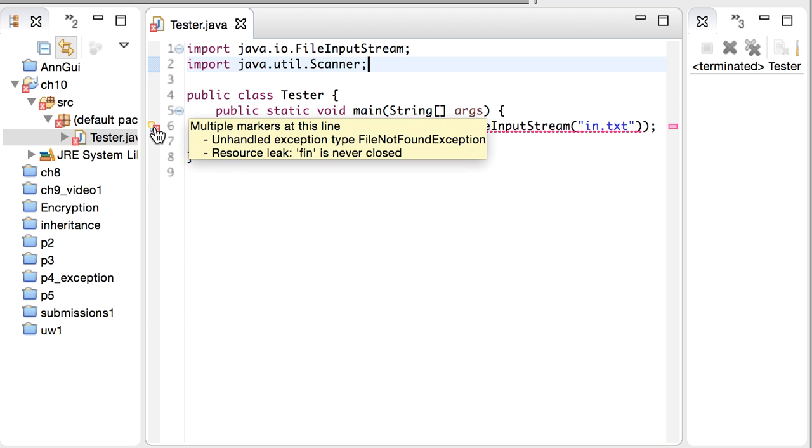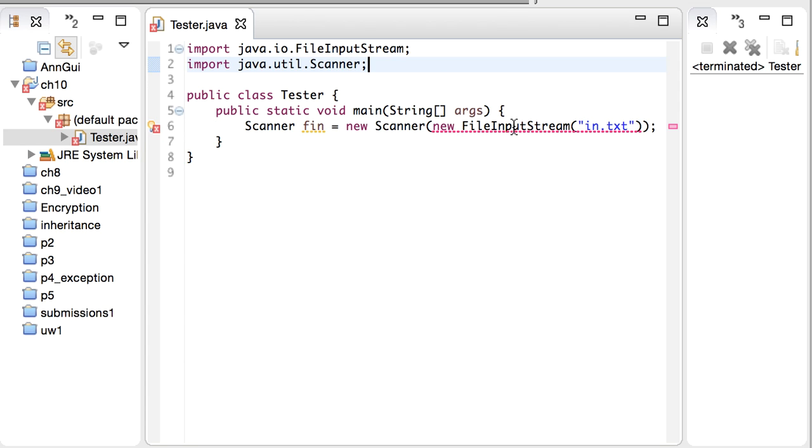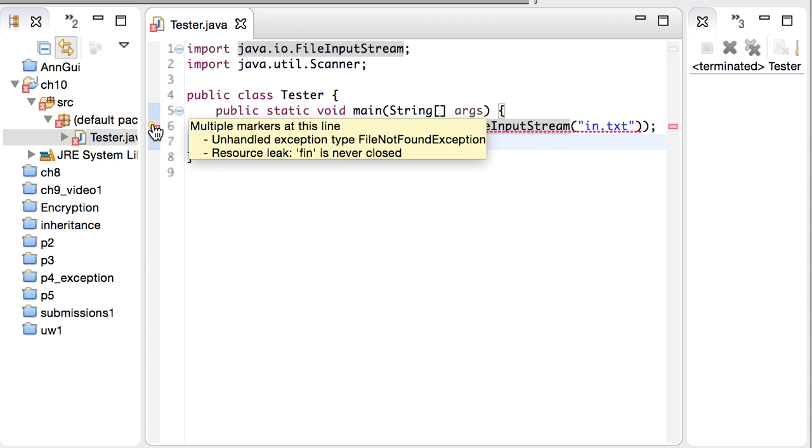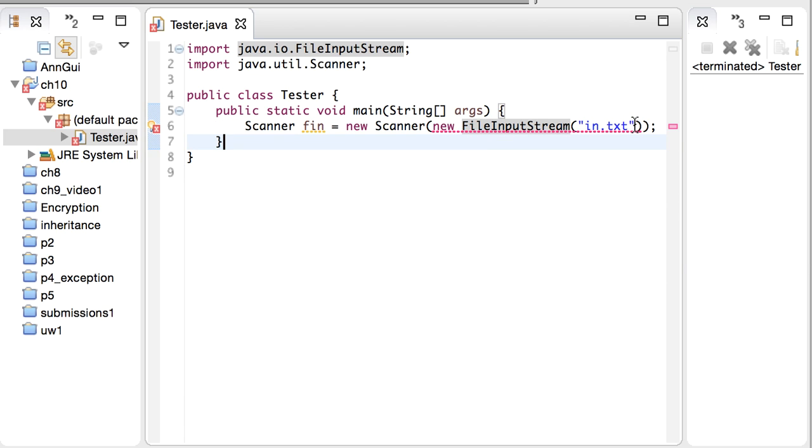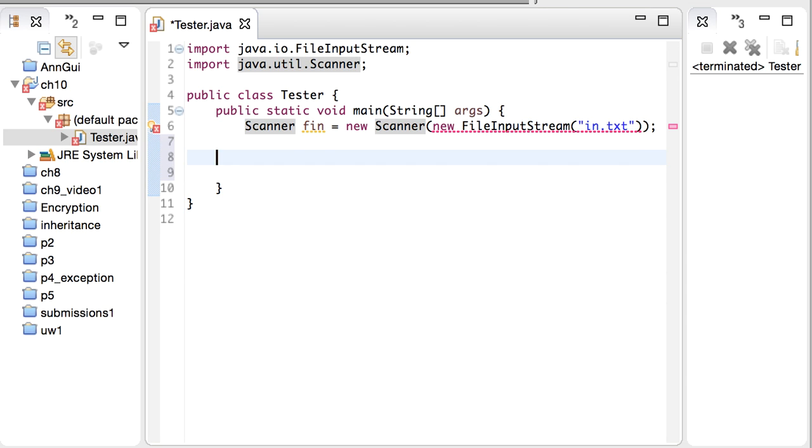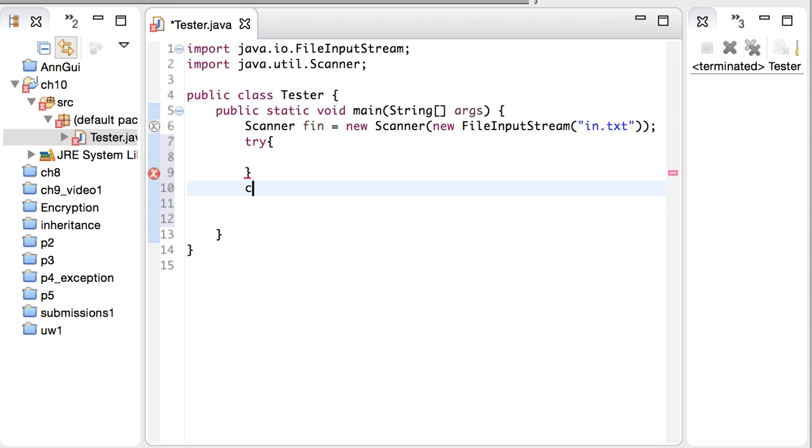Now what is the problem? It says unhandled exception. So for FileInputStream, this in.txt must exist. If it doesn't exist, this throws the exception, which is FileNotFoundException. So we need to also handle that. Here I will use try and catch.